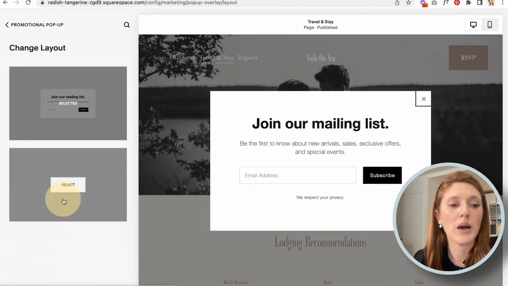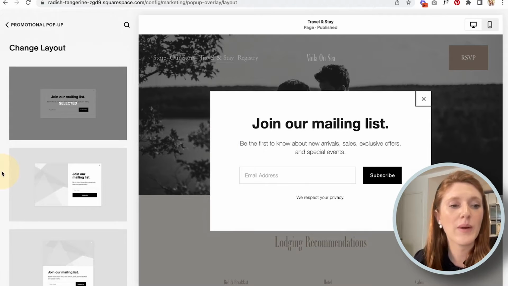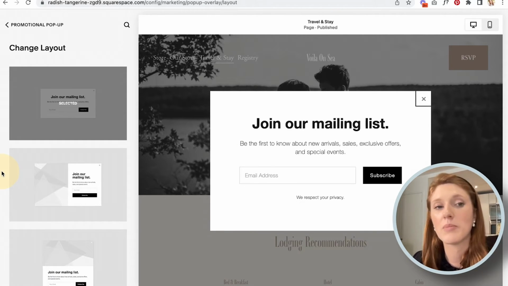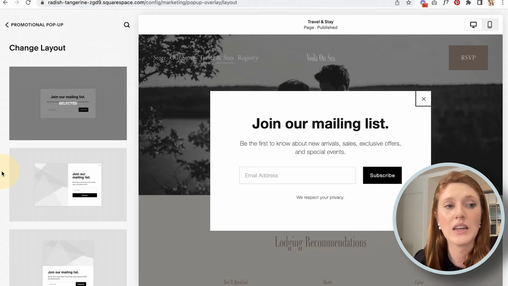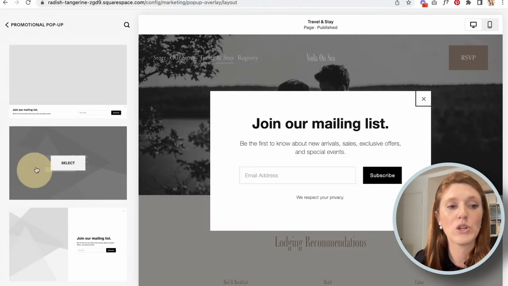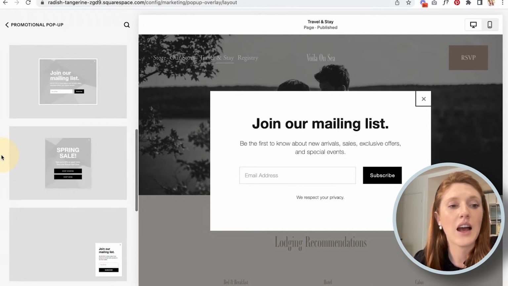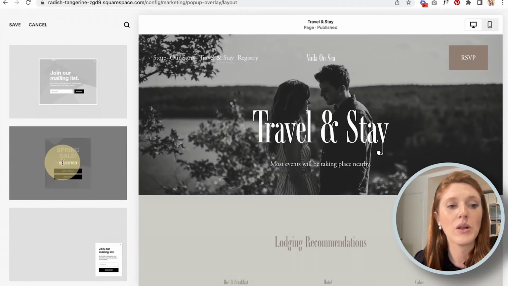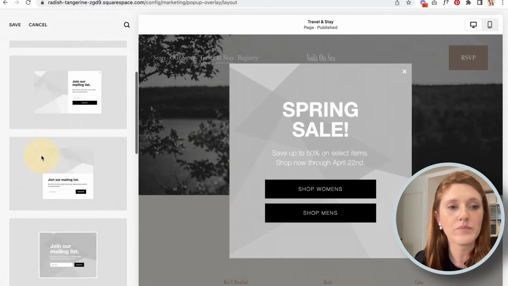So when it comes to pop-ups, it's very convenient. Inside of some other website builders, you have to pay additionally to get pop-ups, but with Squarespace it's included, which is great. They have some designs here. You can go ahead and choose which one you prefer. Let's say that I like this spring sale, for example. So I'm going to select that one.